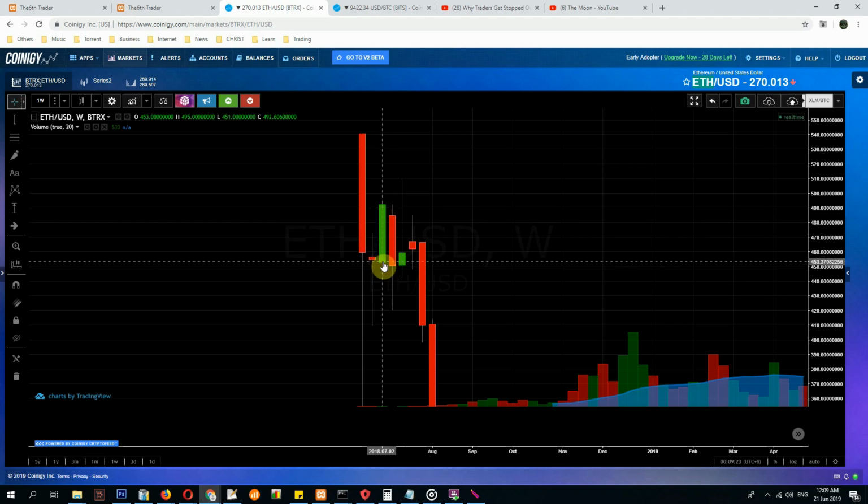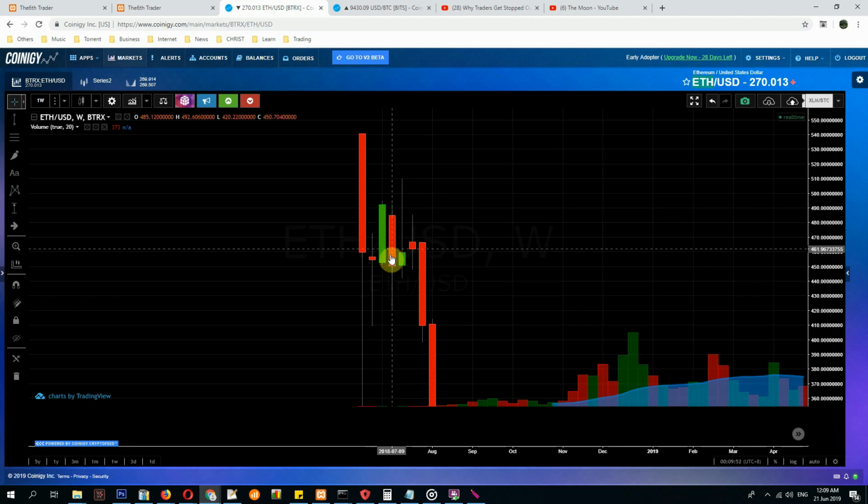Okay, remember this is a green candle. It opened at the bottom at 453, and then the highest it reached is 495, and then it went down to 451, and then it closed at 492 here. Okay, because it opened here and closed here, it is green because the price went up. Unlike this one, it opened here and closed here, meaning the price went down for that week, so it is red.